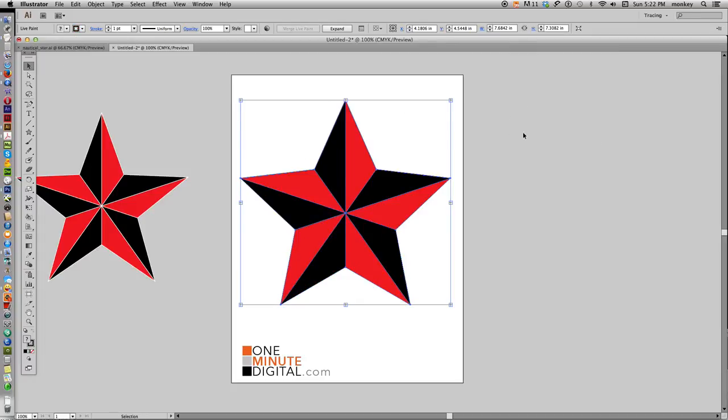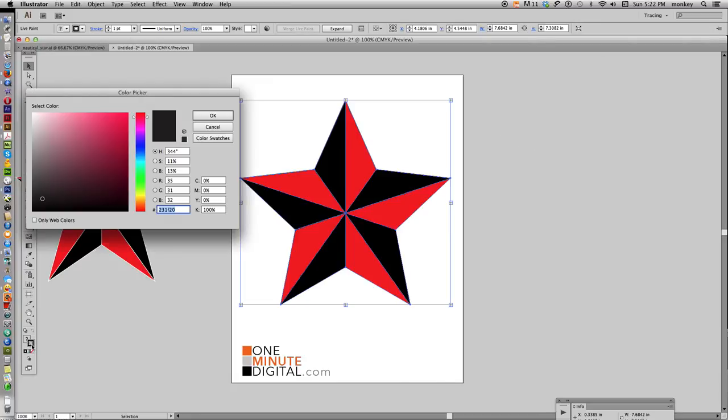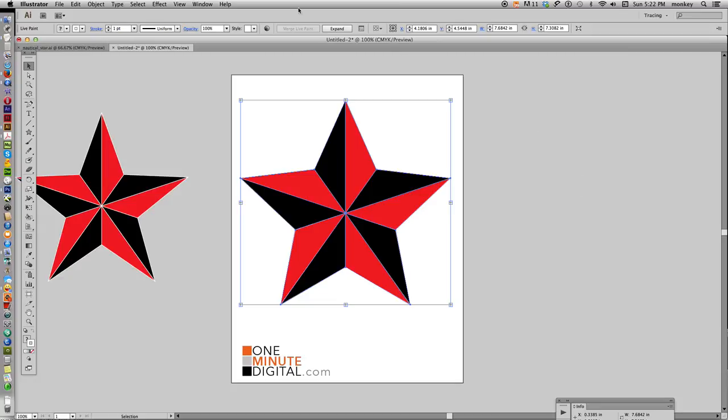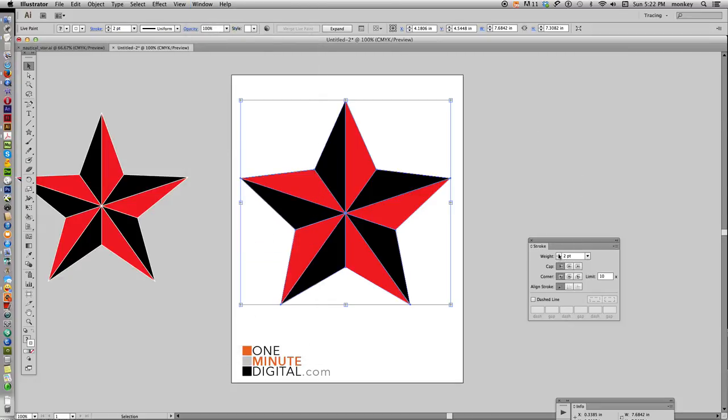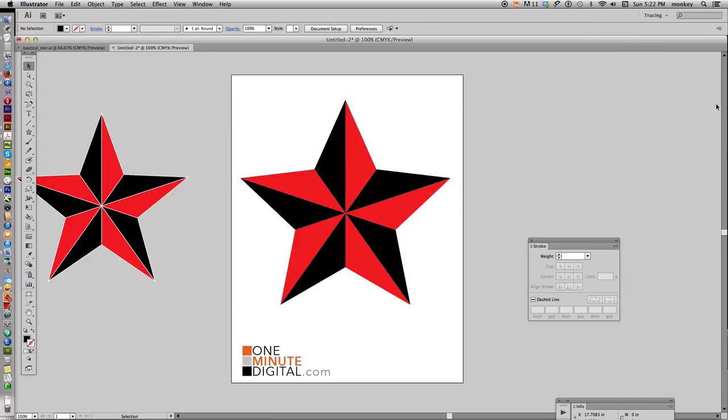Right now they have a black stroke, I believe. You can give it a white stroke if you want by double-clicking on that stroke and changing it to white. If you go to Window, Stroke, and you get your stroke palette, you can make that a thick stroke. I don't really like that. Personally, I think it looks better without a stroke, so I'm going to go ahead and turn that off. And there we go. There is our nautical star, and very stylized and very cool.